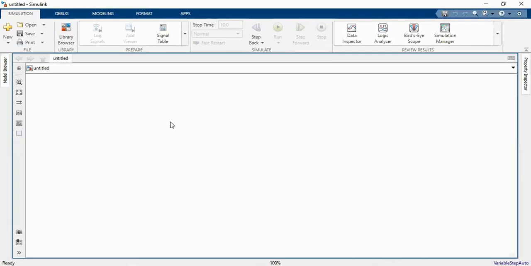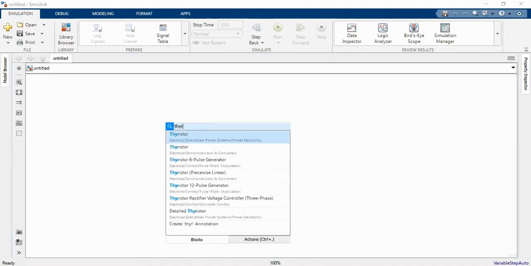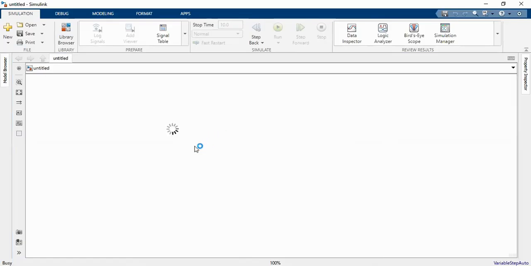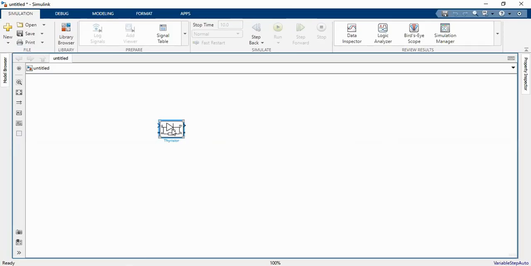To draw the circuit, we need a single-phase full converter which consists of 4 thyristors. So type thyristor. Let us rotate this using Ctrl R. And let us name the thyristors as T1, T2, T3, T4.